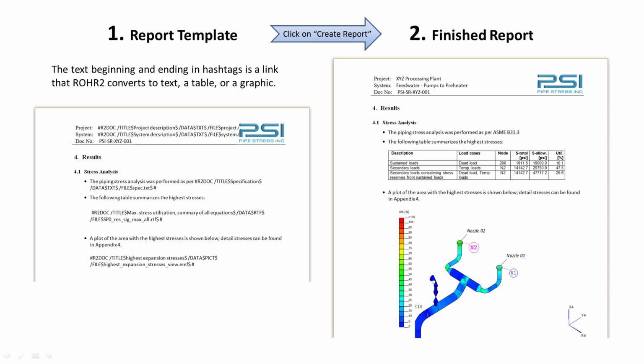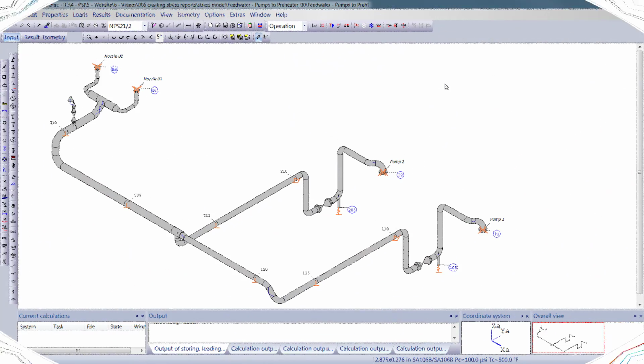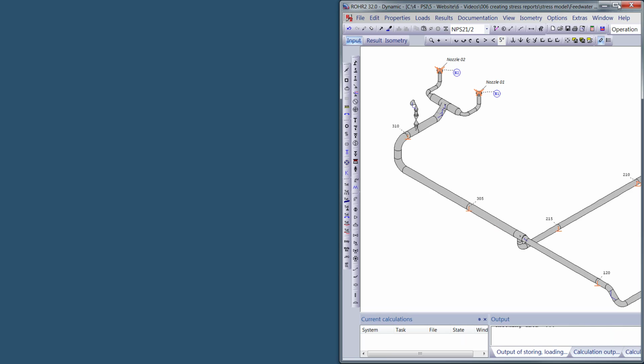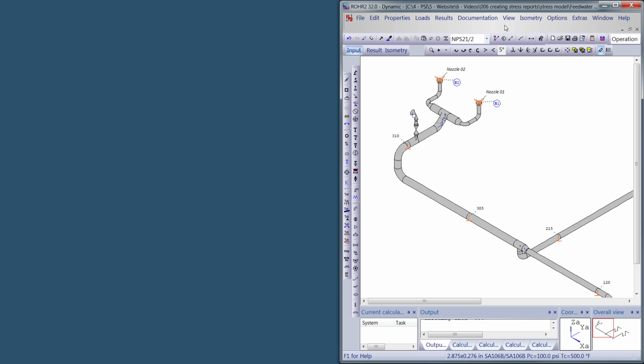Well, you might be wondering how difficult it is to create links or what links are available. To answer those questions, let me open ROHR2 and show you how easy it is to create this very portion of the report from scratch. I'm going to display ROHR2 on only half the screen so we can see the template on the other half.